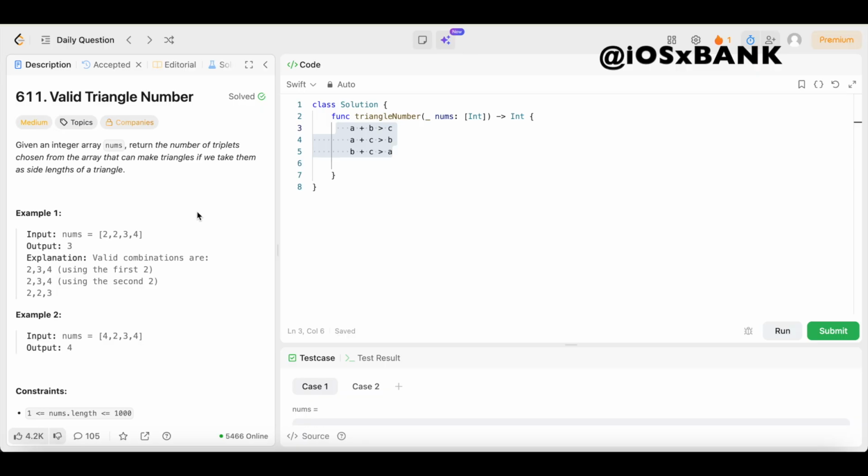In example 1, we have our input nums equals an array of integers 2, 2, 3, and 4. Our output is 3 because there are 3 valid combinations that we can create from this array to form a triangle. The valid combinations are 2, 3, and 4 using the first 2, then 2, 3, and 4 using the second 2, and then 2, 2, and 3 using both of the 2s and the 3. All of these combinations give us a valid triangle, and they fit the requirements.